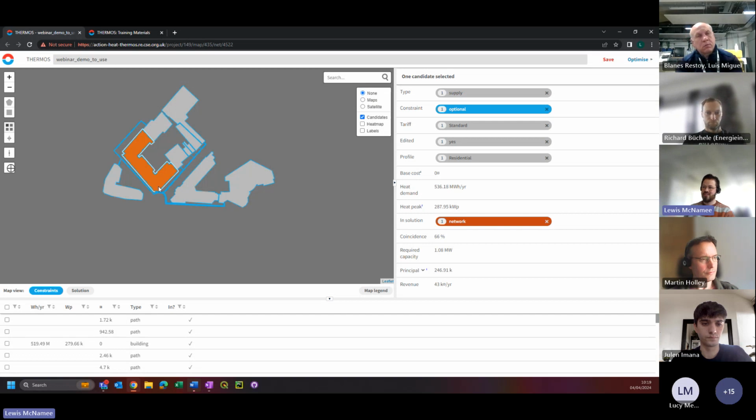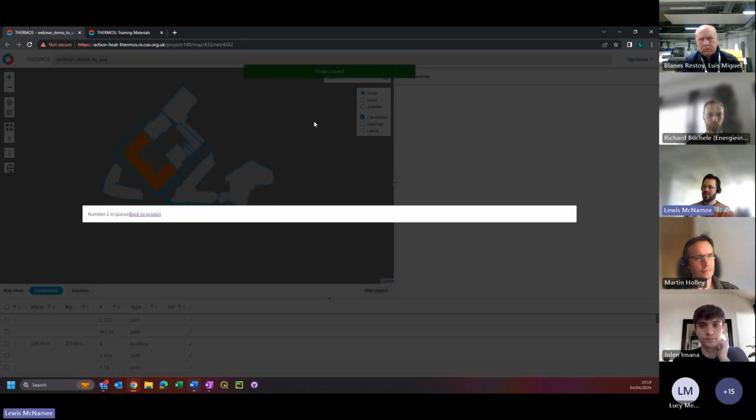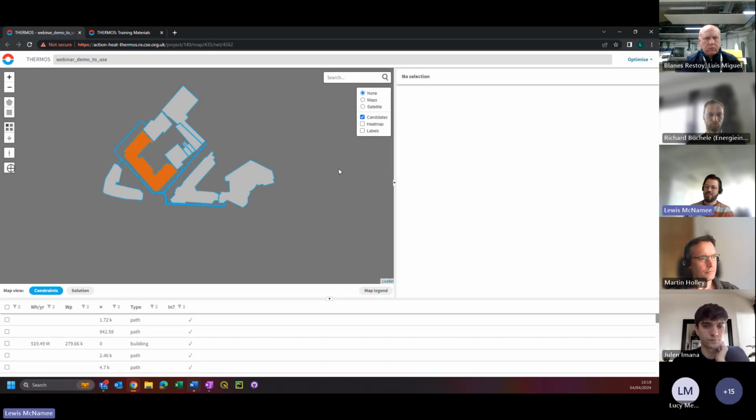Now I've defined it, you can see this building goes orange, so that shows it's a supply point. And now I've defined everything, I can simply click Optimize Network. Because this is a very small one, it'll run quite quickly. As Martin said, the larger and more complex your problem, the longer it's going to take to run. And then I can go to this solution tab.